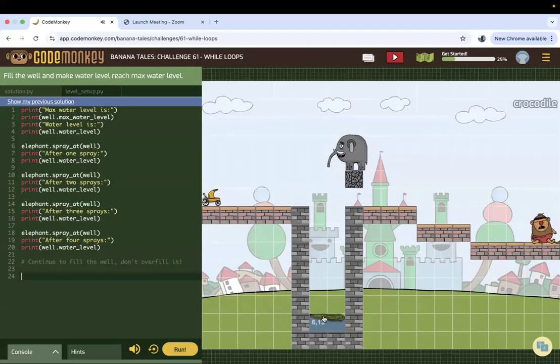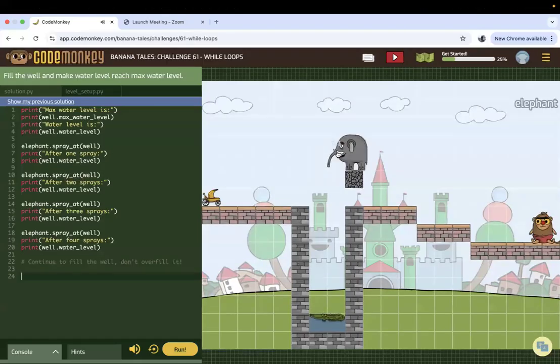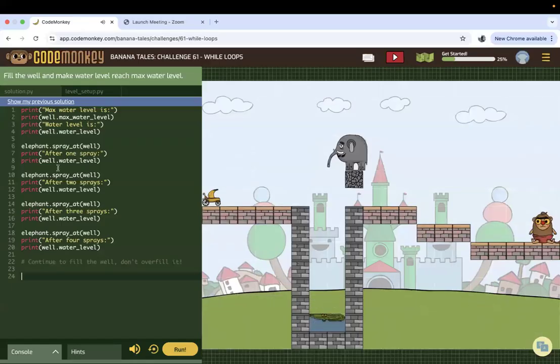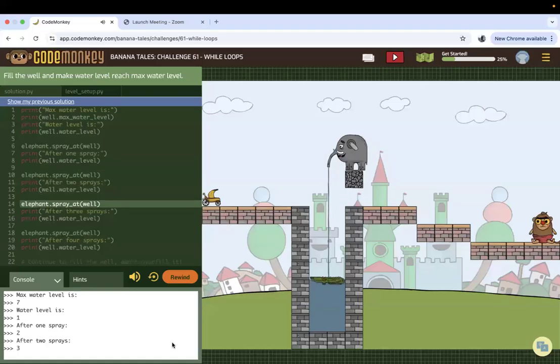Every time you hit, you have a method called elephant dot spray at, with which the elephant sprays water into the well. Every time you call that method, the elephant will only spray at the well just one unit. So out here, you have four calls to this function more. And if you run this, it fills up the well four times more. See carefully.